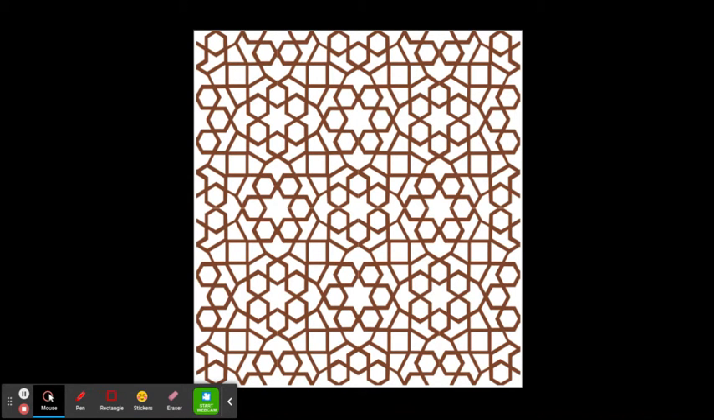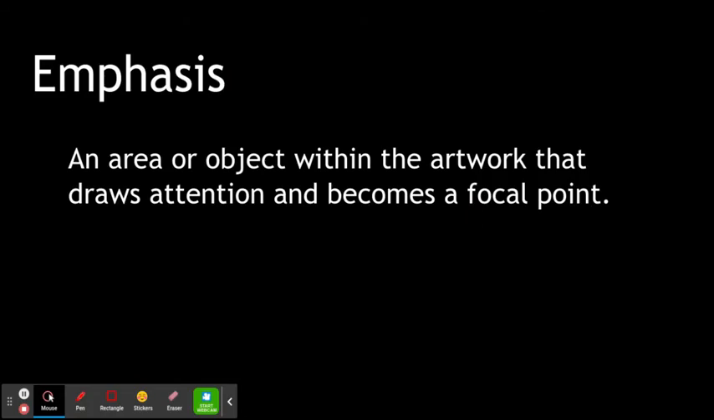I'm having trouble looking at this design. My eyes don't know where to go. I keep going around and around through the design, and there's no place for my eyes to settle down and really take a close look. That's because that design doesn't have an emphasis.